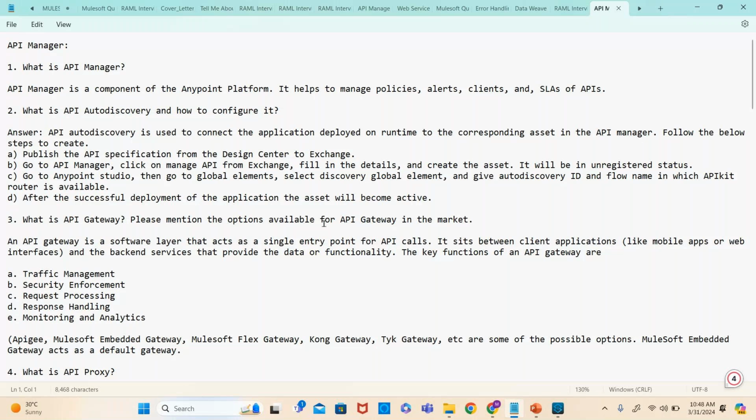Whenever we don't get the answer immediately, we can tell whatever we know. For example, API manager is a part of the Anypoint platform, right? API manager is a component of the Anypoint platform. It helps to manage policies, alerts, clients, and SLAs of APIs. If you don't remember everything, you can tell it allows us to manage policies and clients. That is a simple definition of API manager.